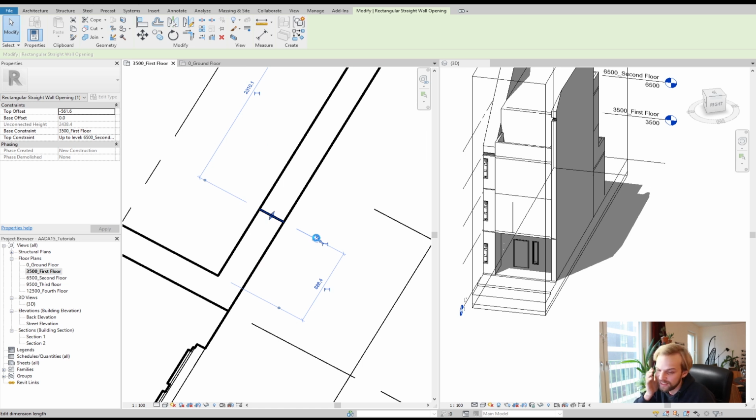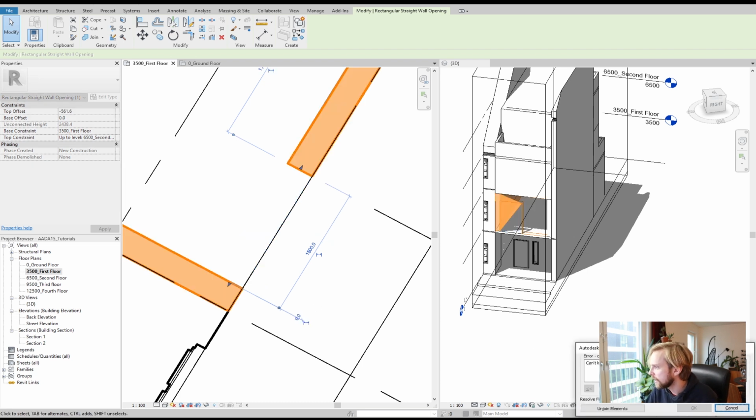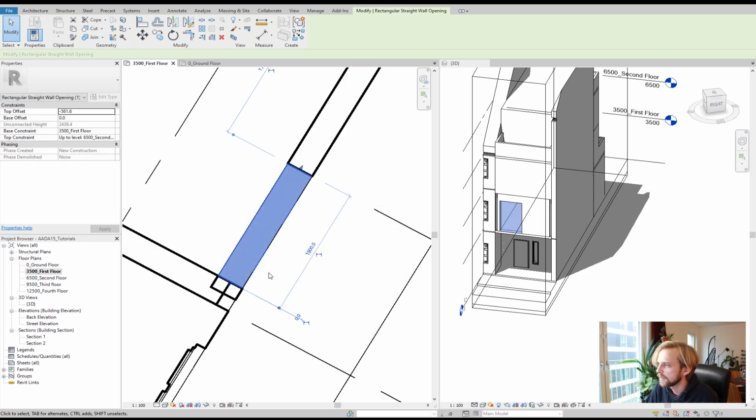I keep forgetting that I'm drawing everything in millimeters here. Usually in Rhino, I do block outs in meters and then switch to millimeters once I do a detailed project. 1500, right? And this dimension needs to be 0. Can't keep elements joined. That's fine. I will just say unjoin elements. But then it makes that mistake, huh?